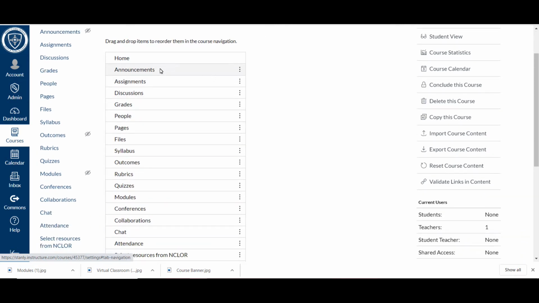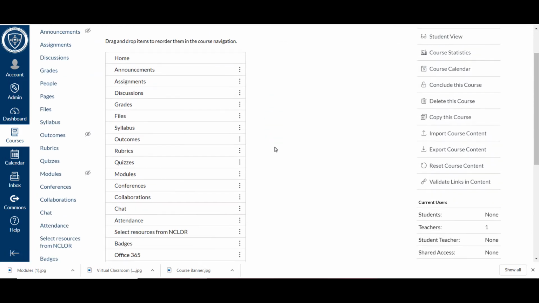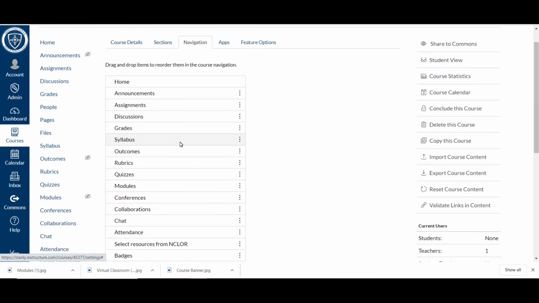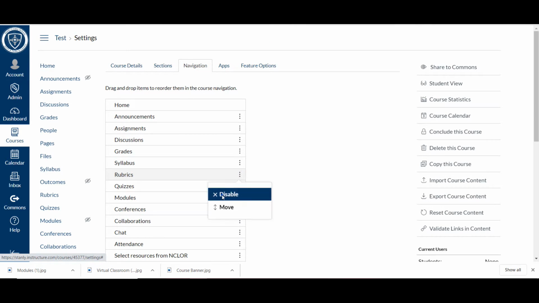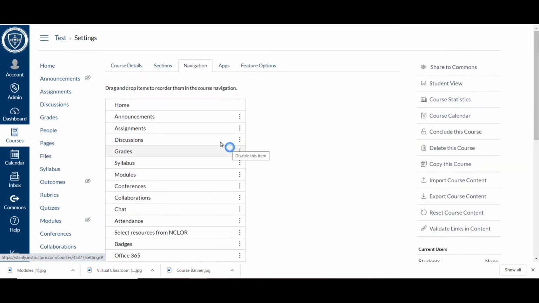And I can take any of these. Let's say I don't need students to be able to see the people within the course. I'm going to go through there and disable, and then let's say I don't need them to see pages either, because that doesn't mean I can't get to it, but there's no reason for them to click on pages to find content. Similar to files, I don't need them to go to files to do anything, or the outcomes or rubrics, I don't need them to see that. Let's say I don't even want them to see quizzes, because I'm going to have that all within a module.